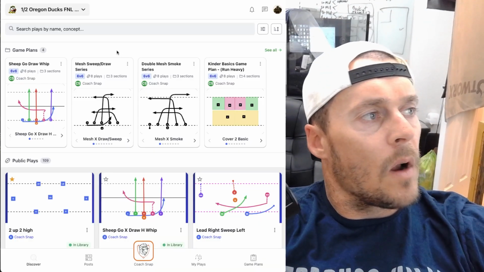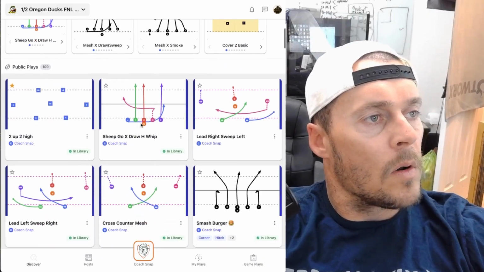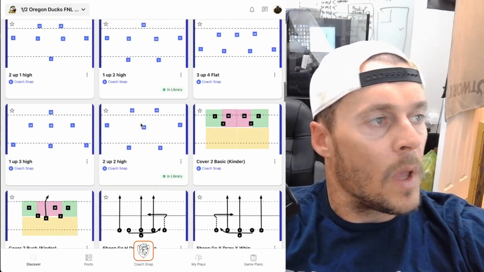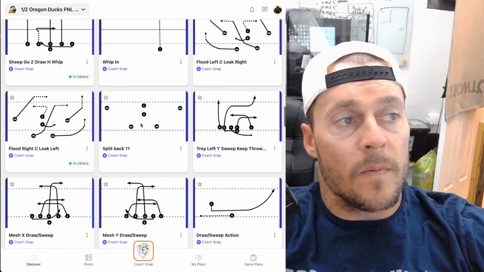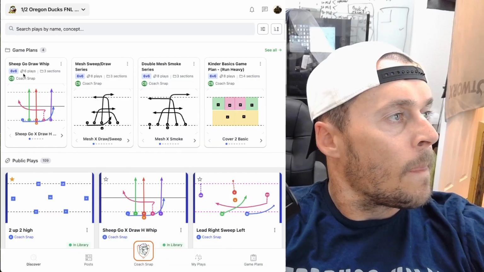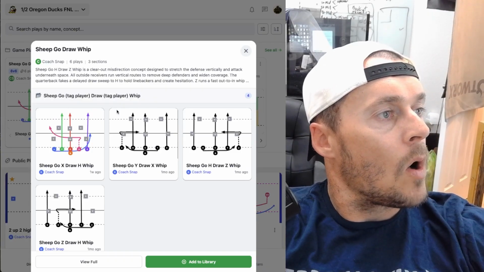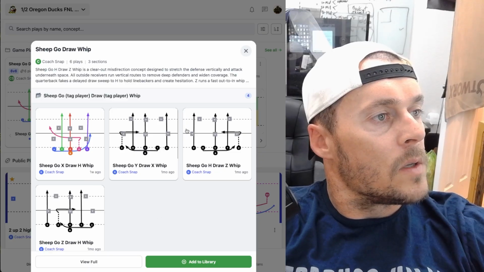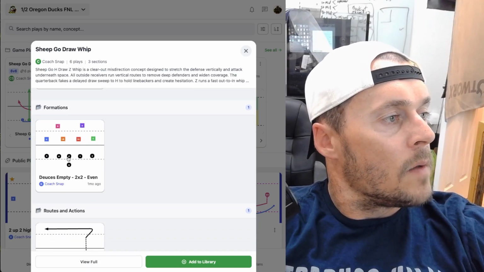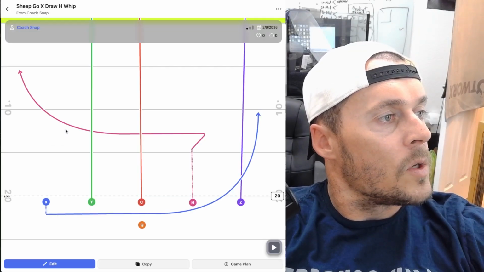So this is a page where coaches can just pull in here, find game plans or individual plays to go ahead and add to their library or their game plans to be able to set something up for their team. And I'm just going to give a quick example here. All right, we're going to go into this game plan, sheep, go, draw, whip. Okay, series of different plays run to each player. Looks like I've got the formation and then the specific whip route as a diagram. Let's go ahead and check one of them out.